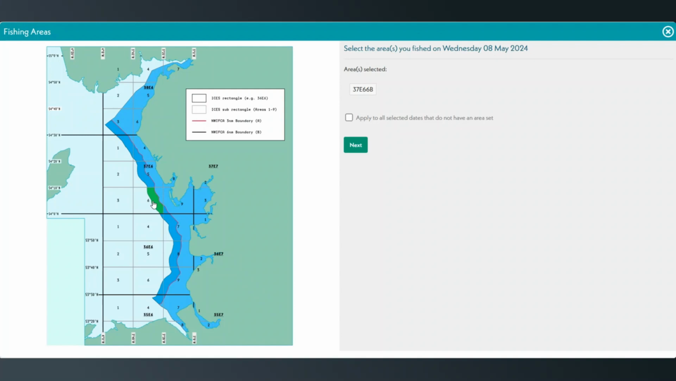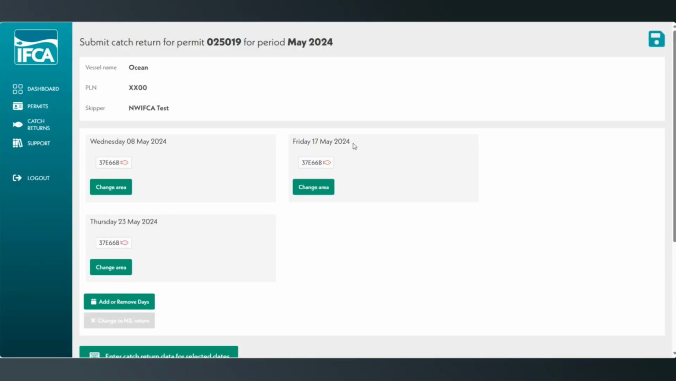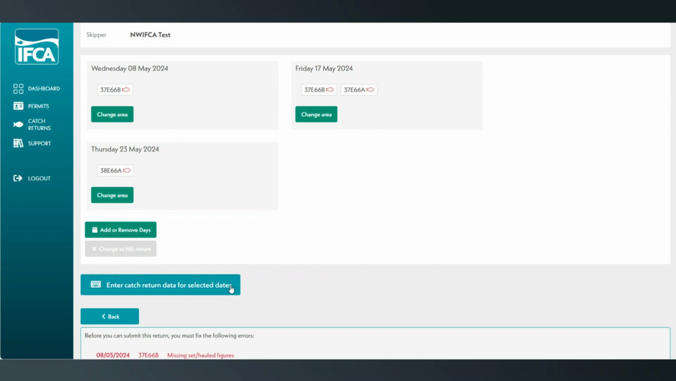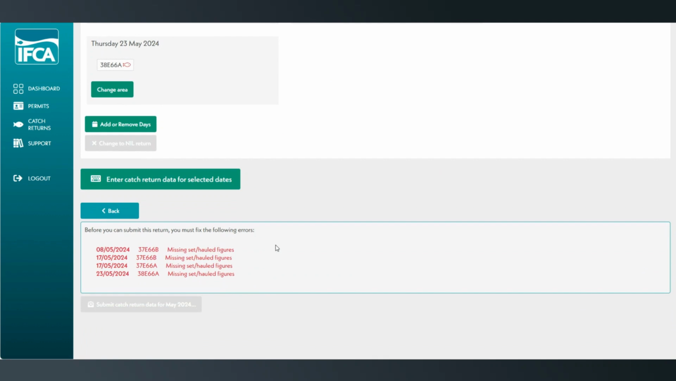If you have only fished in one area for the whole month, then you are able to select Apply to all selected dates that do not have an area set. When clicking Next, it applies that area to all the dates that you have fished that month. Once you've selected the areas you fished that month, you are able to enter the catch return data for the selected dates. You will be unable to submit this return until this data is added.